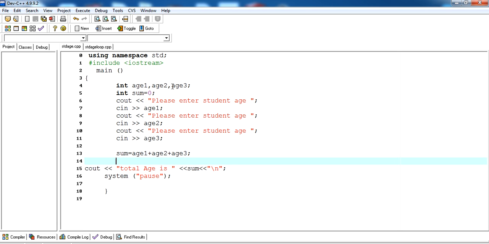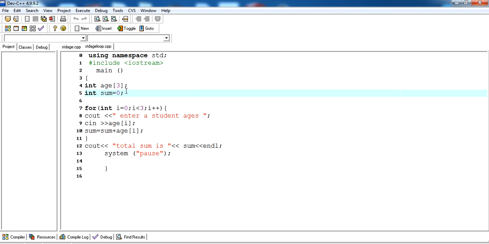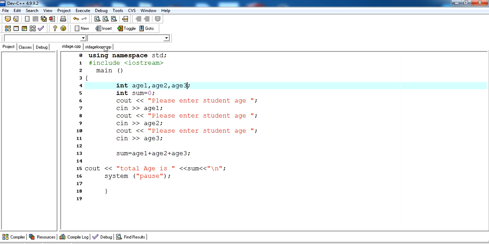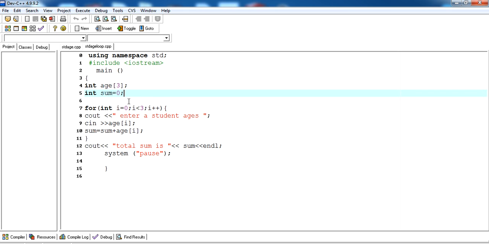For example, if there are 100 students, it will be very difficult to write age3, again age4, age5, age6, up to 100. And again, for the sum, we have to add all of them up to age100, and all this user prompt. So is there a way to make it easier and more user friendly? For this one, look at this code. Compared to this, it's just a few lines.